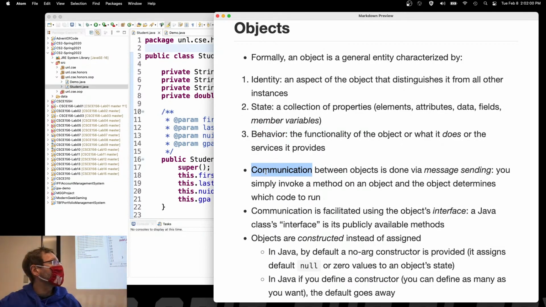With objects, the communication between objects is done via message sending. Now, from a coding perspective, that's simply you're calling the methods. And that you're sending a signal to that object to execute whatever that method does. But it's a key aspect of object-oriented programming concepts.